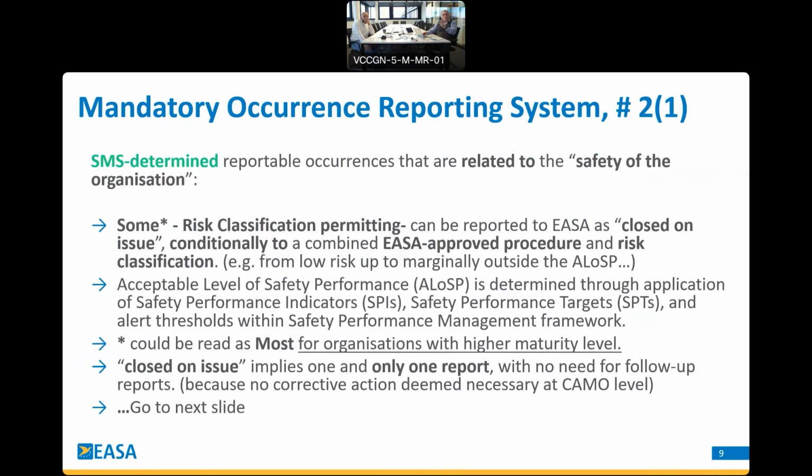The acceptable level of safety performance is something you should know. It's determined through application of SPI, safety performance indicators, safety performance targets, and alert thresholds within your safety performance management framework. So this is typically to be agreed with your CAMO team leader. Okay, this is inside your SMS organization. So the regulation leaves it to the discretion of the CAMO team leader how it's implemented.